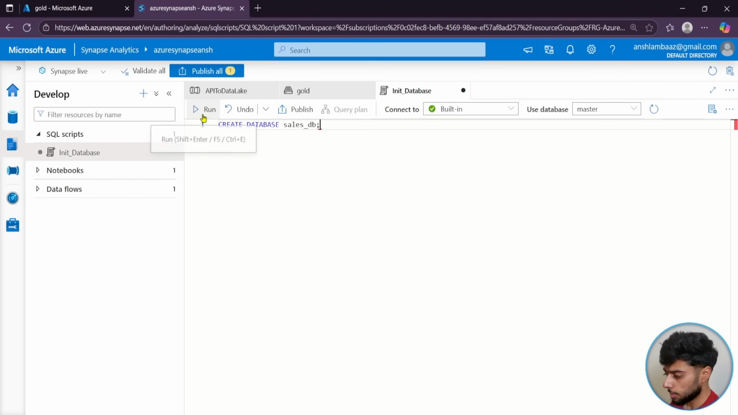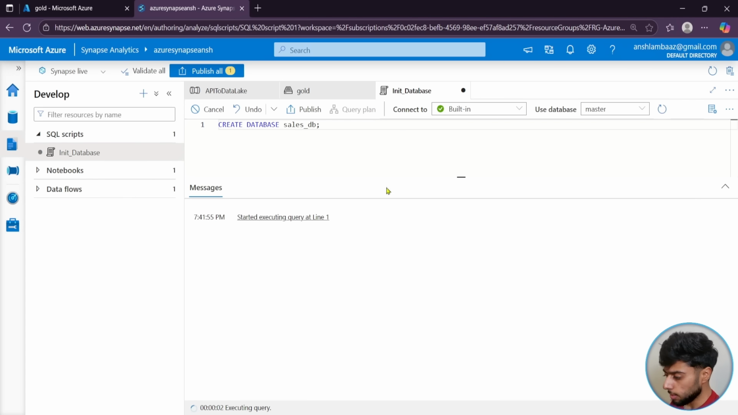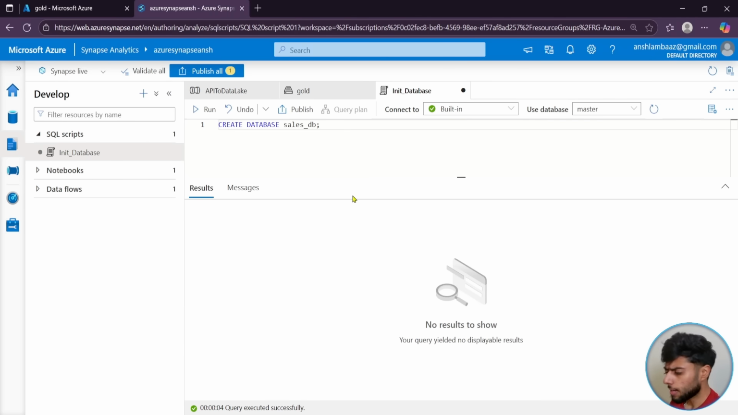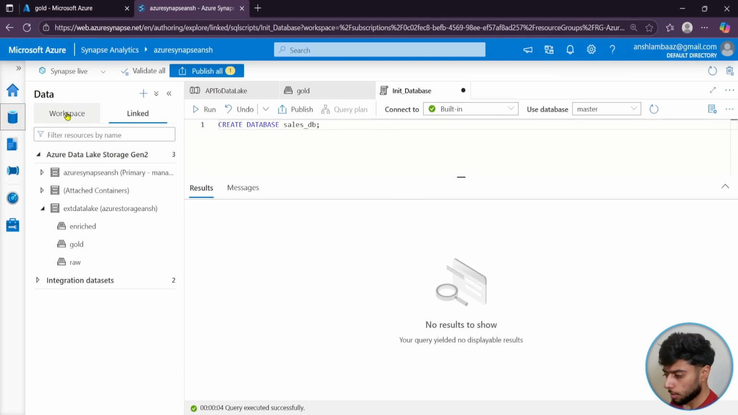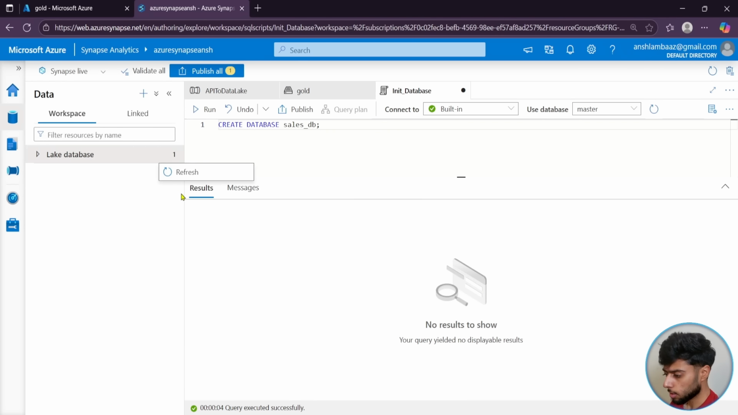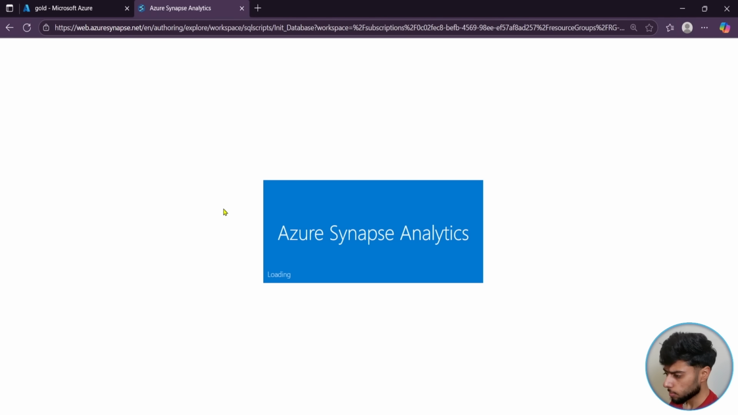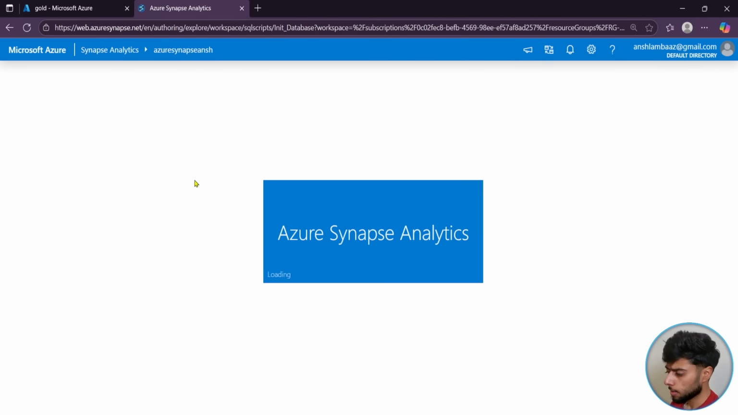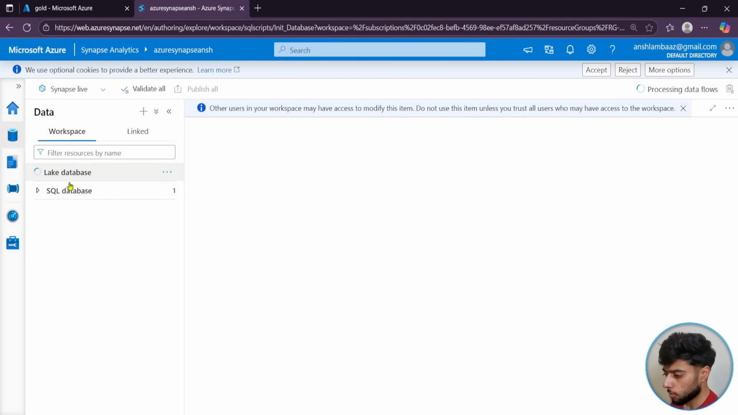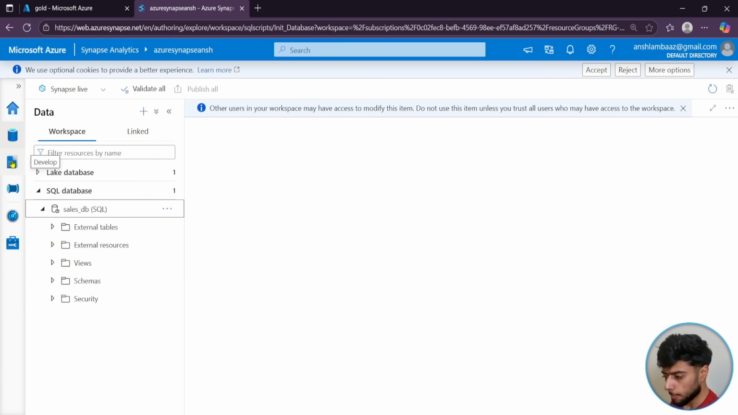Makes sense? So let me just create that, using this master database. Okay, makes sense. So our database is created. If you go to the data tab, to workspace, and refresh it, let me just refresh the whole screen, because you should see that database if everything is fine. If not, then obviously we need to do something else. So yeah, this database is there, SQL sales DB, perfect.